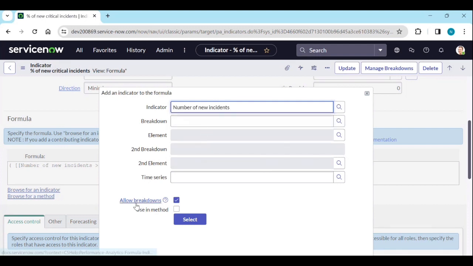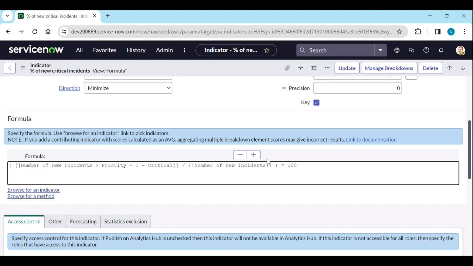So if you don't want to allow breakdown, just unselect this one and select this one. See, it automatically applies. If you want to allow breakdown, just check that one and select that. In that way, it will not allow breakdowns or it will allow breakdowns. So that's one I can explain here.